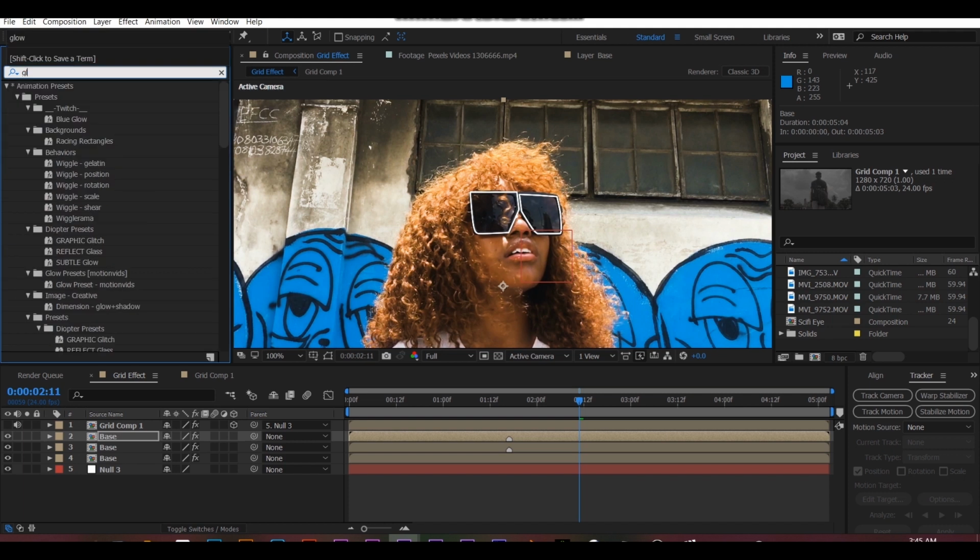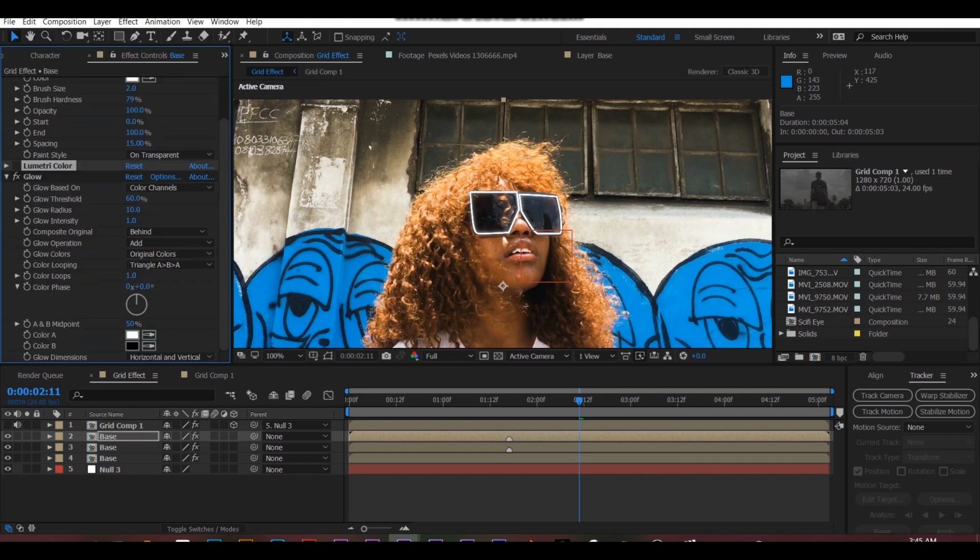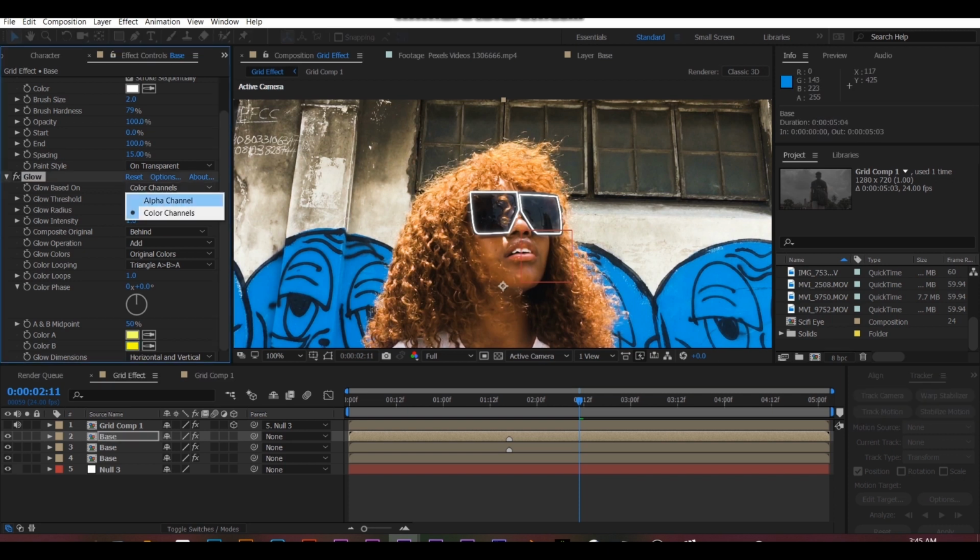You can pause and check, then go to effects and presets, then search for the glow, apply the glow, and I think I set around 3. You change the glow based on to alpha channel so that the color you set down there can show, unless the color you set for the glow won't show.